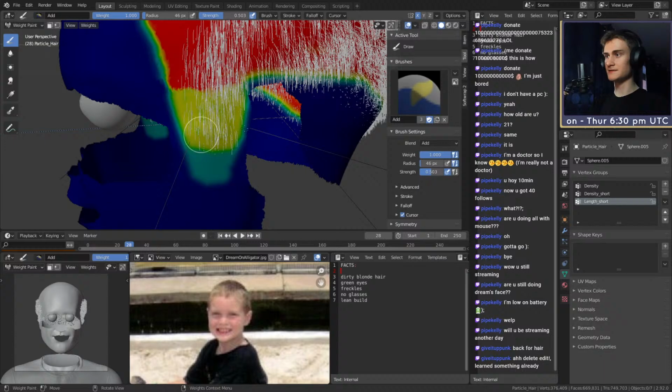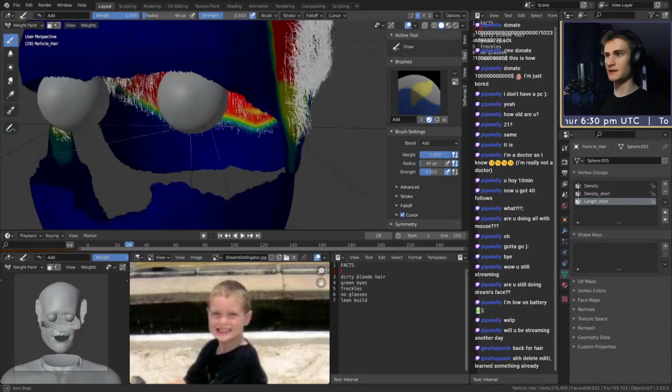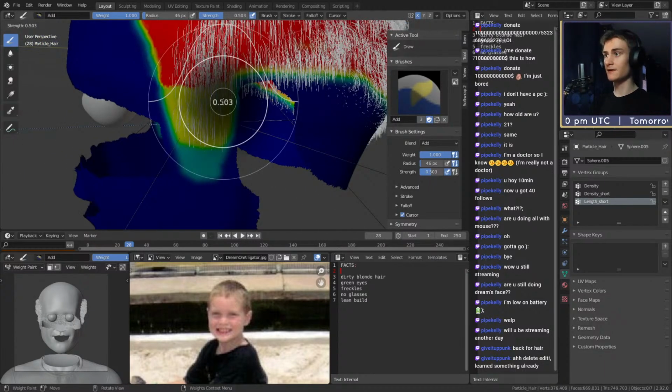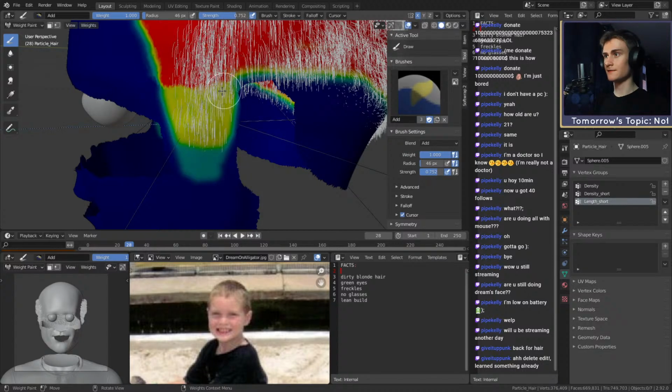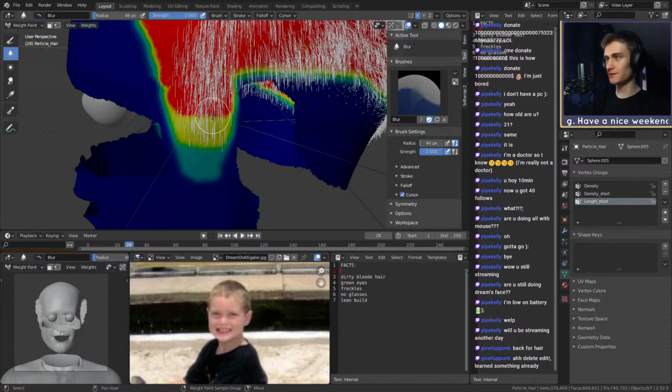Okay, that's the second gradient, and then we can also use 0.75. That's already black, I mean red. It's interesting. Then we can use the blur tool, increase it to 1, and then blur it out. Which just does nothing. Why not? What are you doing? Why don't you work?